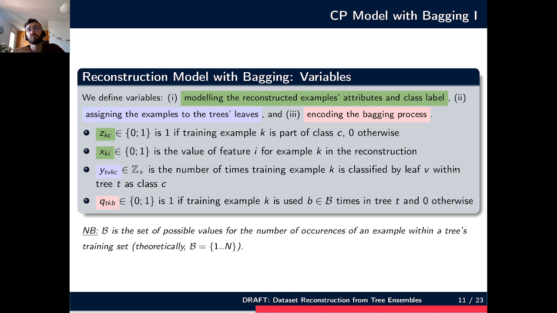If we now consider the general case where bootstrap sampling is used, we have to extend this model a little bit. So we still have green variables modeling the reconstructed examples' attributes and class labels. The x_ki were already in the previous model, but now we also have z_kc, which are the classes of the different training examples, which cannot be prefixed now.